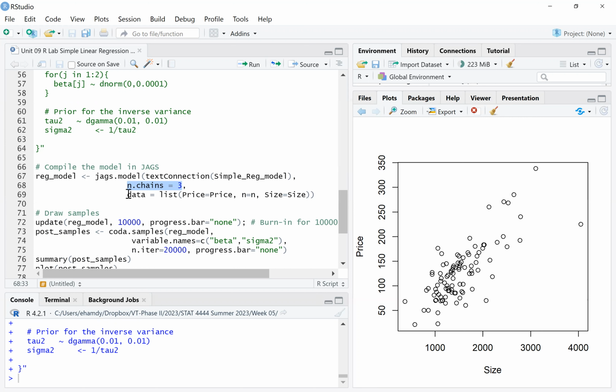And I gave the data because this model is a function of what? A function of price. I see the price, so you need to give the code what is price, n, size, and so on. So you use the function jags.model to compile the model, and you give the name of the definition of the model, and then give the number of chains, comma, and you give the data, price equal price, n equal n, size equal size.